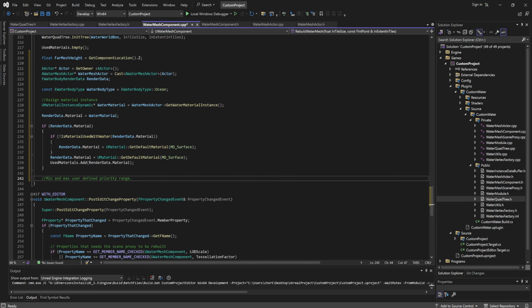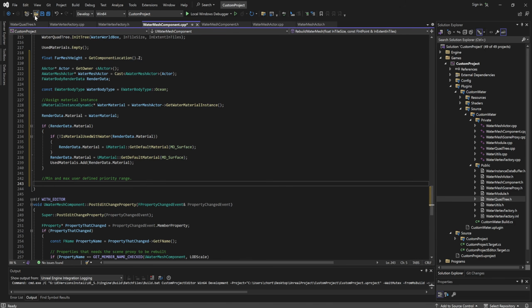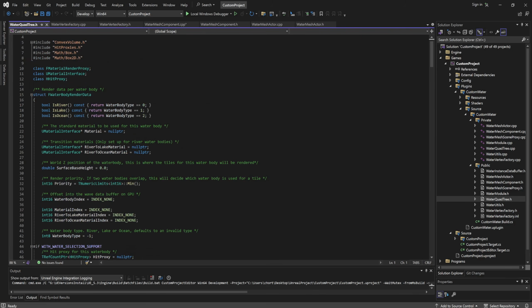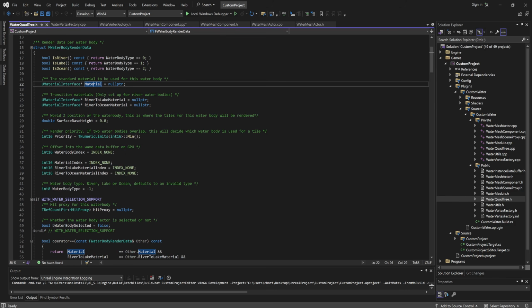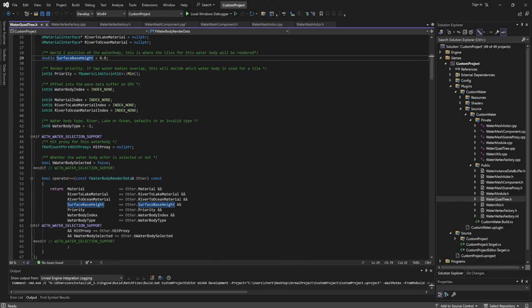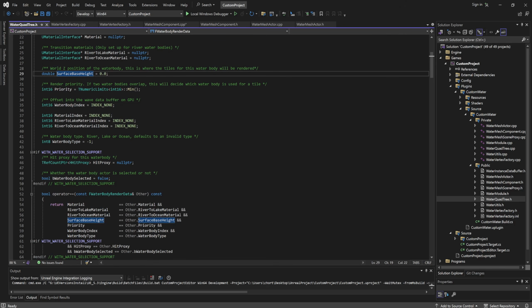You need to set all these variables because it has them inside this WaterQuad3. So if you go inside this WaterQuad3, you can see we have material, surface base height, priority, water body index, and water body type. So we have to set all of these variables.